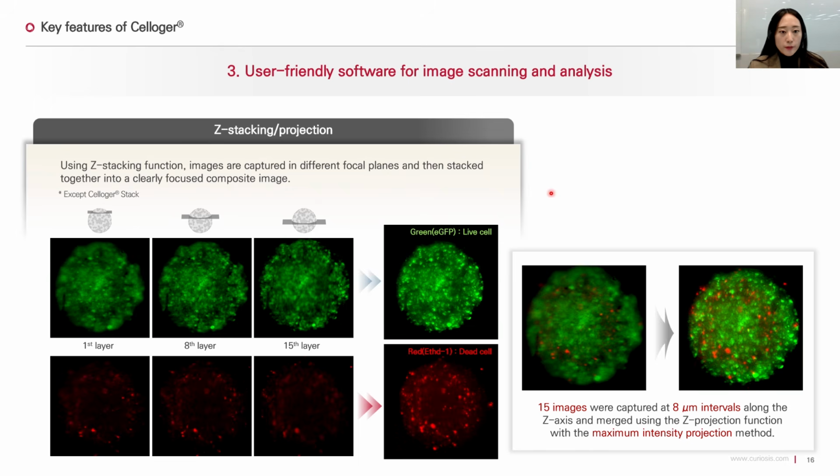For experiments involving 3D structures like spheroids or organoids, the Z-stacking function is essential. This feature captures multiple images at different focal planes along the Z-axis, which are then combined using the Z-projection functions to create a single, highly focused composite image.